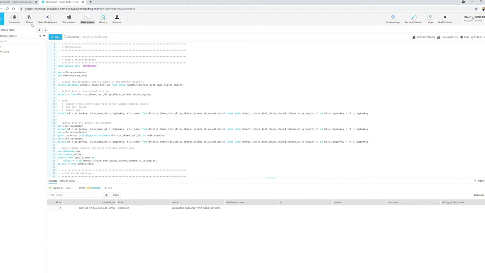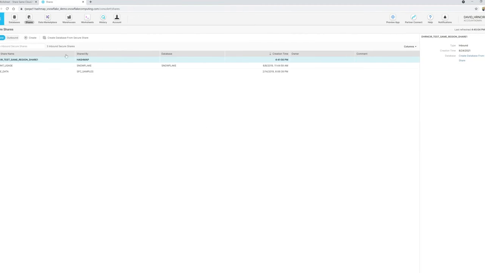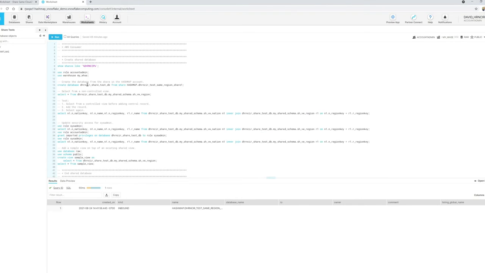I could do that through the UI, right? I could come up here in my account admin, go into the shares over here, and see, here you go. That inbound share is registered here. I could click on this row and then click create, but I like doing things via script. So I'm going to go back to the worksheet and run the exact same statement you would have seen if I had done it via the UI.